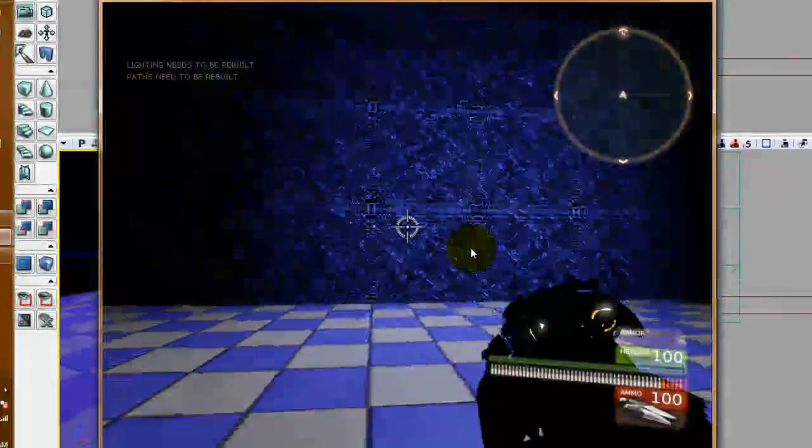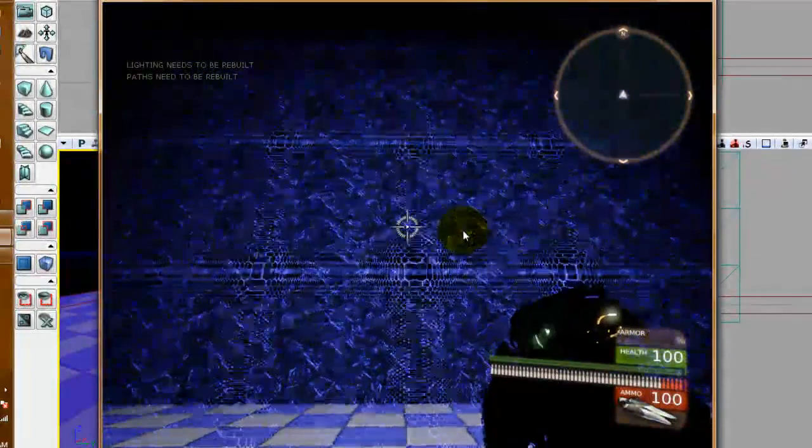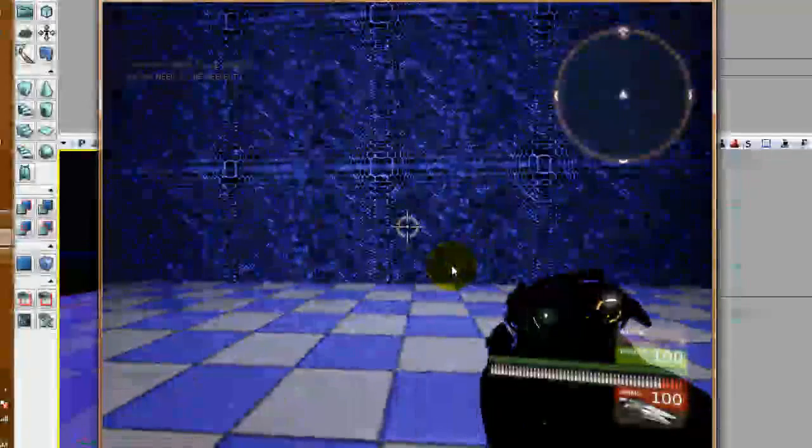There you go. Fairly simple force field type effect, which you can apply to whatever.